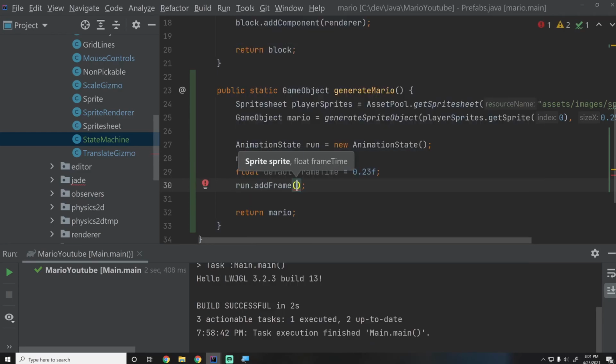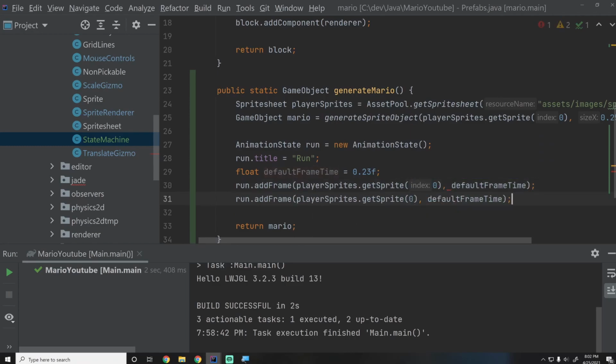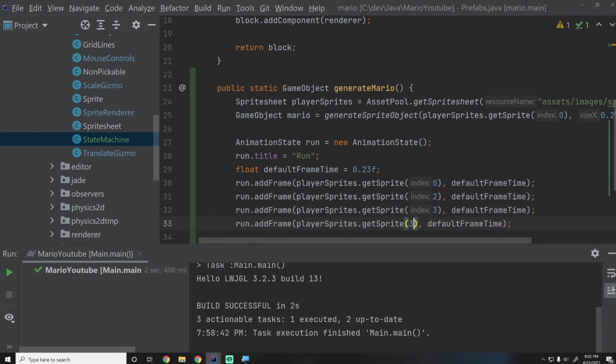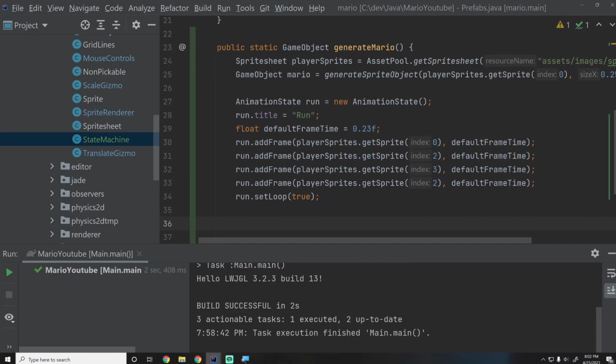You could create a bulk add frame method if you want to, but it's easier this way since we do have to add frames individually. They're not really in line. So I'm going to get this first sprite that we have inside that sprite sheet. Then I'm going to get sprite number 2, which is at index 2, then 3, then 2, so it should just sort of loop back and forth. And then we'll set the looping to true so that this does loop.